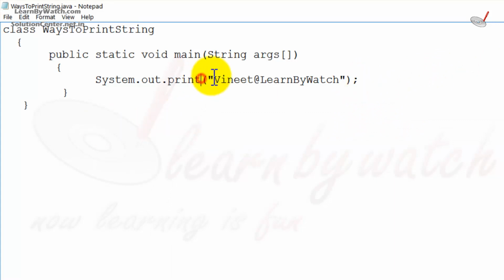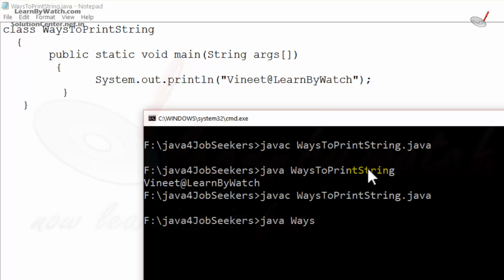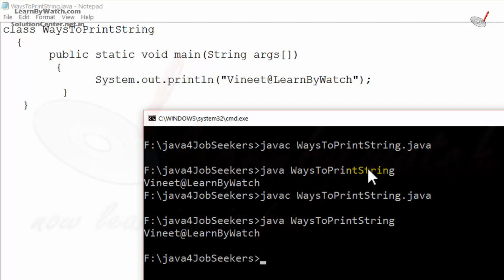Now I'm using a different function. Put ln after print and see what will happen. Save this file again. Compile it again. And then run. You are watching that the string Vineet at learn by watch is displayed and the cursor moved to the next line. That is the prompt actually.